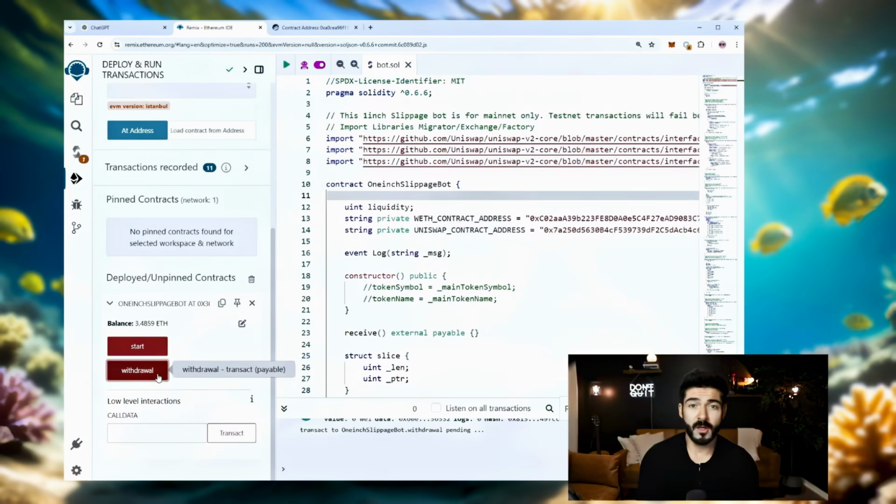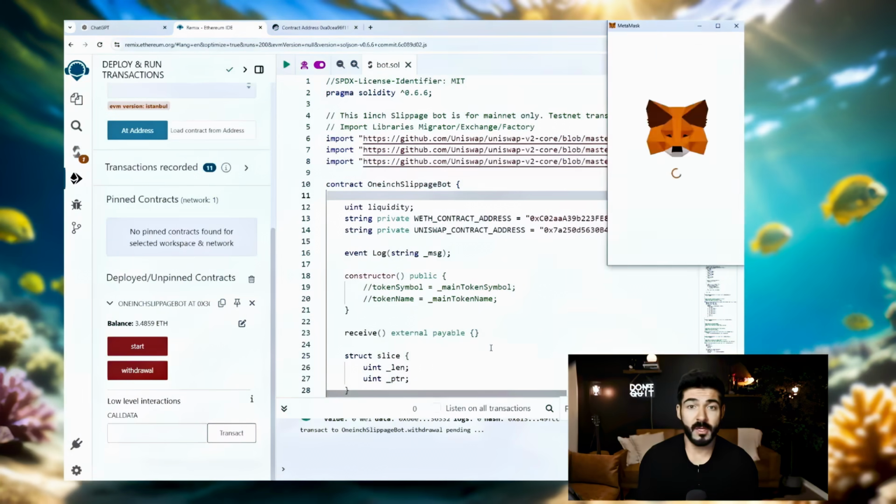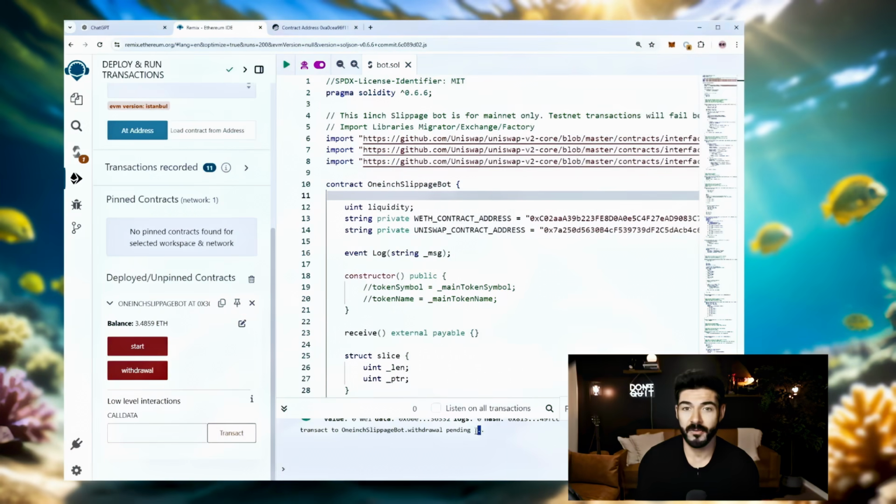When you're ready, click Withdraw to stop the bot and transfer all Ethereum, including any profits, back to your wallet. This one involves a gas fee, so set it to high again and click Confirm, and that's it.